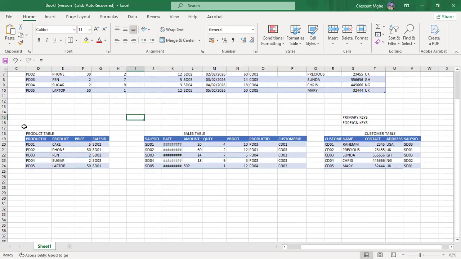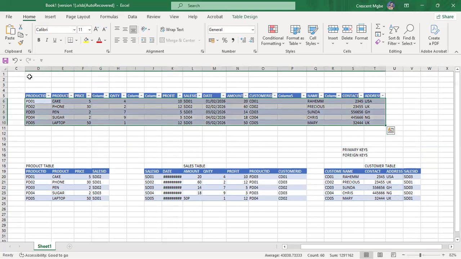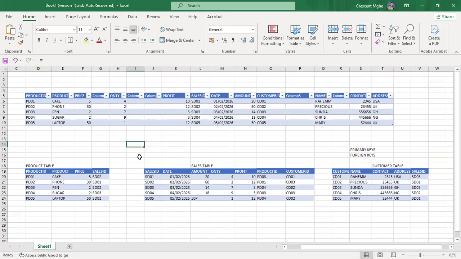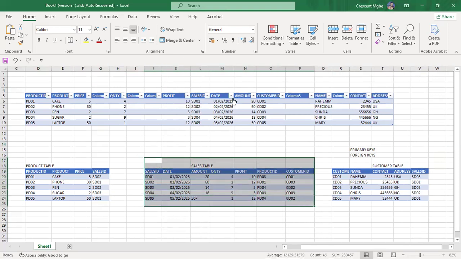So here we're able to bring out the product. You can see the product table. It has all the information that relates to the product alone. Then you have the sales table. This one has all the information that relates to just the sales.